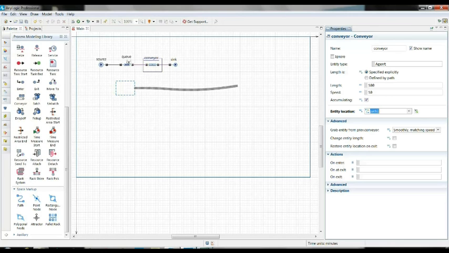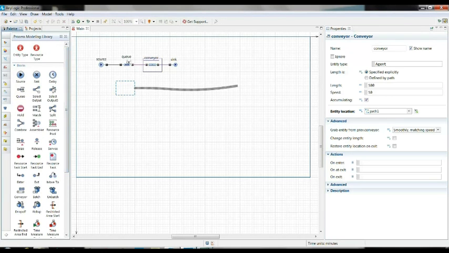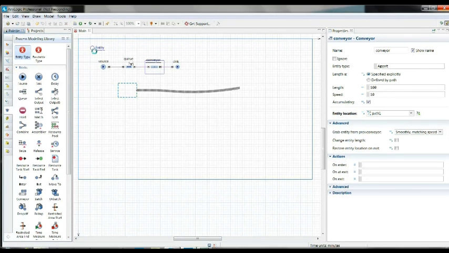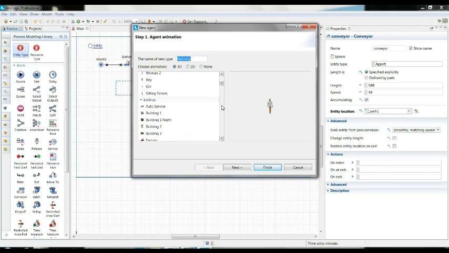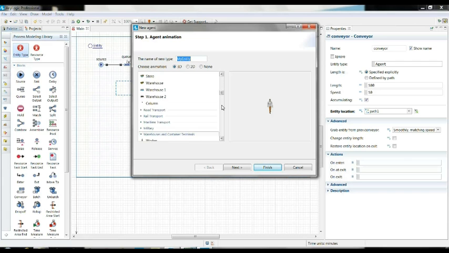Now let's change the entity from the colorful circles to some other entity. Drag entity type onto the workspace. This will open a wizard. Now choose another item, such as a closed box, to represent each entity.